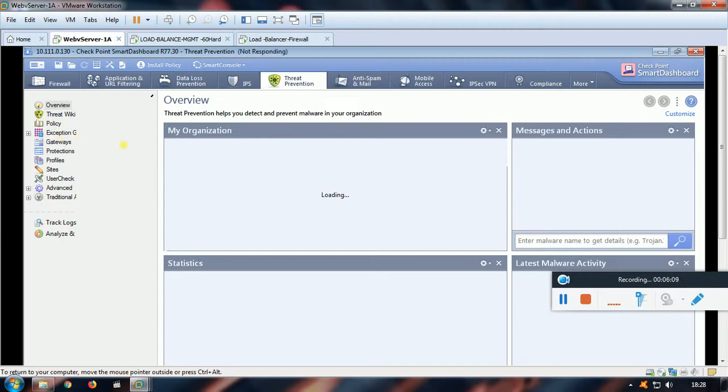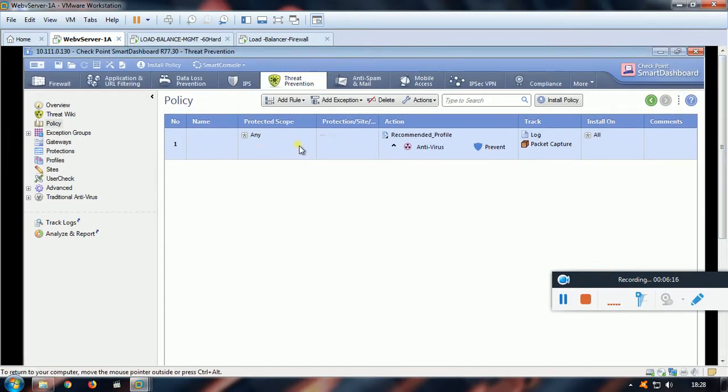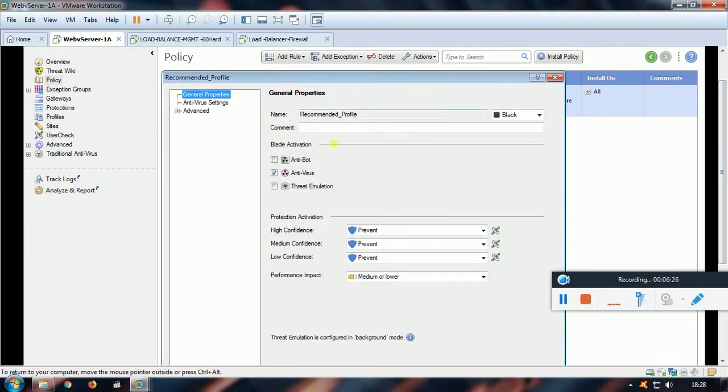The system is hanging. Let me pause for a second. So yep, there you go. This is the policy. You have only one policy, antivirus prevent, and it has been locked. What is there inside the policy? Let's go to that. See, recommended profile.